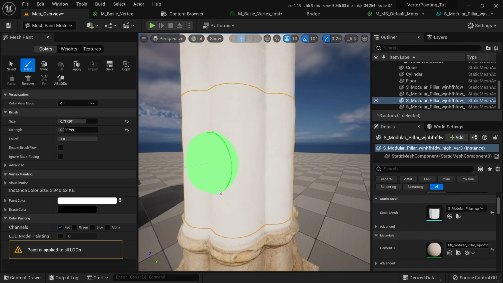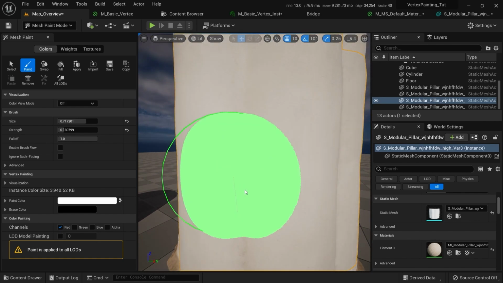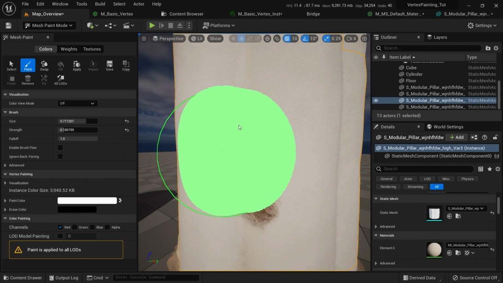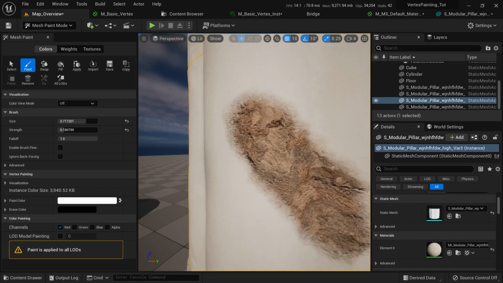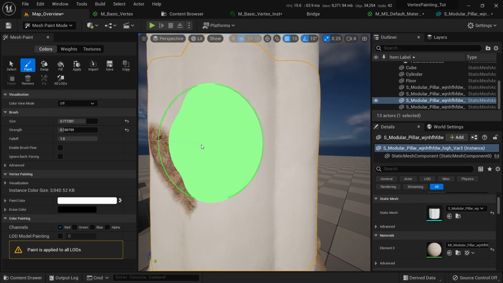So let me just paint here a little bit, just like this. Paint the red channel. Okay, let's paint again. There you go. Now we start getting something. There you go. Paint again. Okay, so let's paint again here. Maybe we can increase the strength a little bit. There you go.